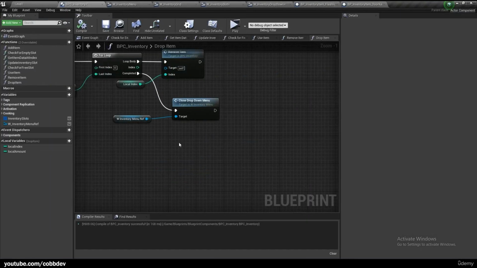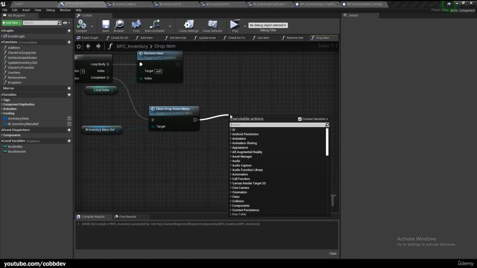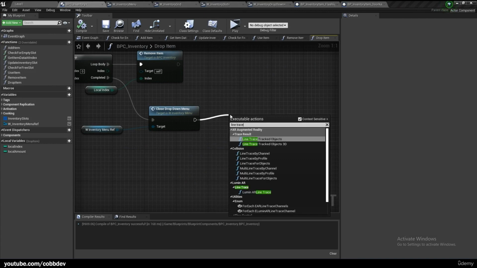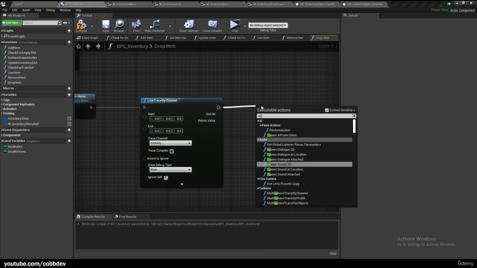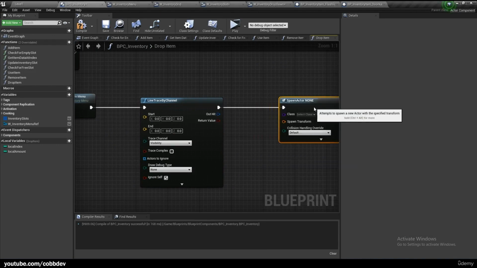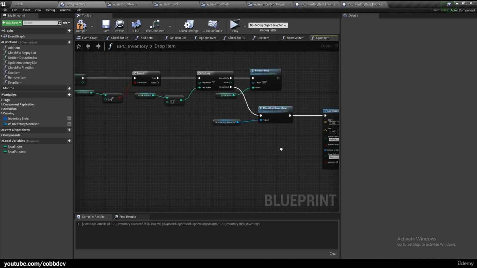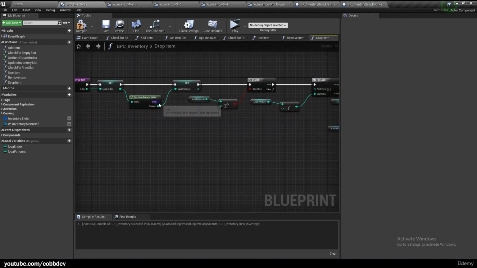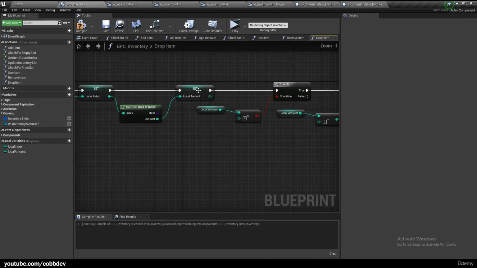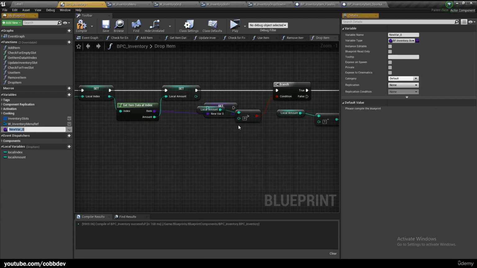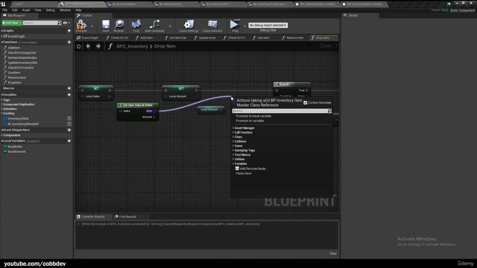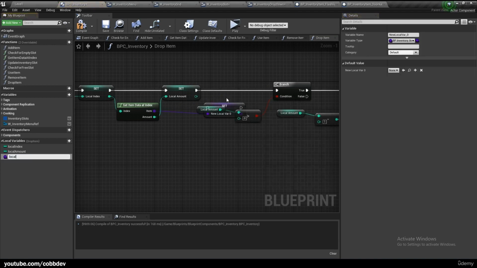So right after here, we can just call a line trace by channel, and then we want to call a spawn actor from class. For which actor we're using, we'll get it from the item here. So let's just make a local variable for that as well. Oops, I made that a regular variable. Just delete that. Call this local class.